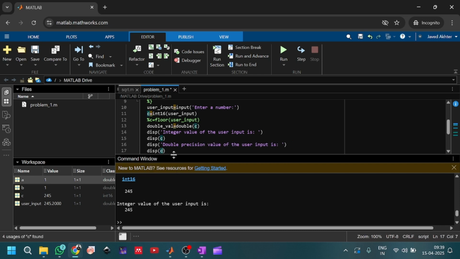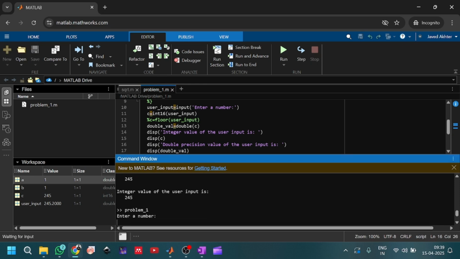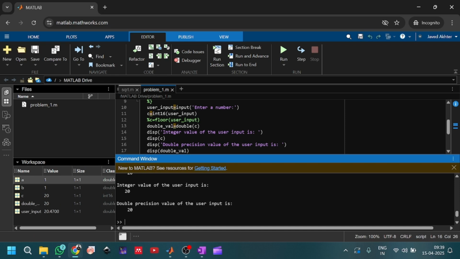Here you will write display. What do you want to display? The double precision value. The double precision value is stored in this variable, so you want to display this variable here. Let me put it down here, and suppose I am giving this number, 7. Okay, so this is the integer value and this is the double precision value. In that way you can pass down any number.